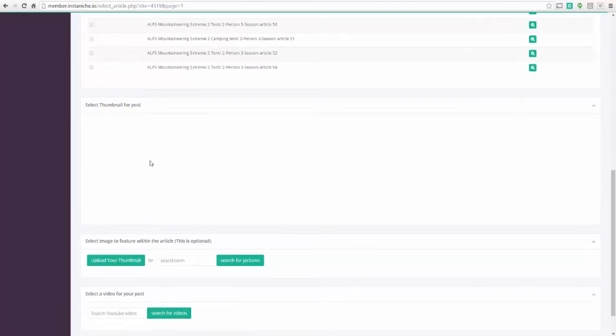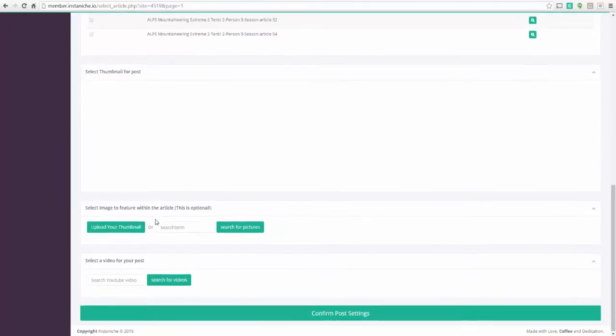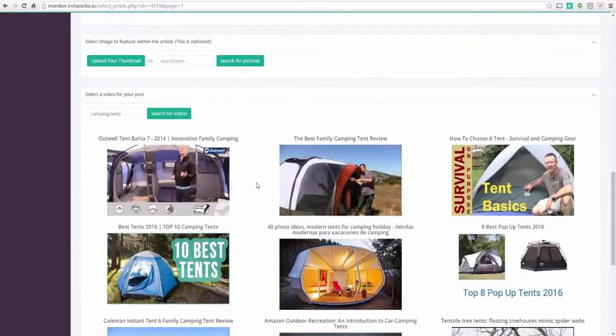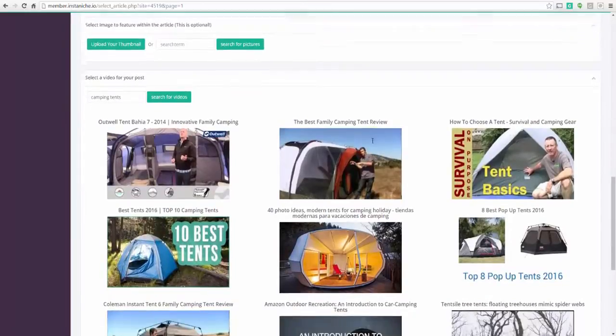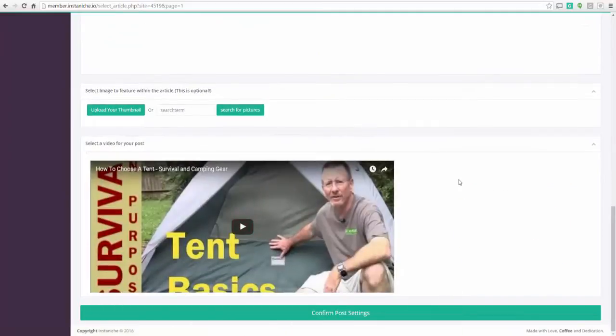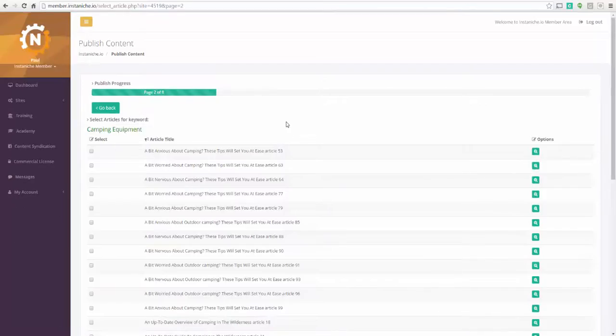Alright, and so that's going to load up here. So I just selected my thumbnail, and then it's going to take me to select a video for my post. So I'm going to say camping tents, and let's say search for video, and let's see here, how to choose a tent. That's actually a good video. Confirm post video, confirm post settings. So we're going to be loading our content with video content, with images, with all the things that you would want to have on a website.